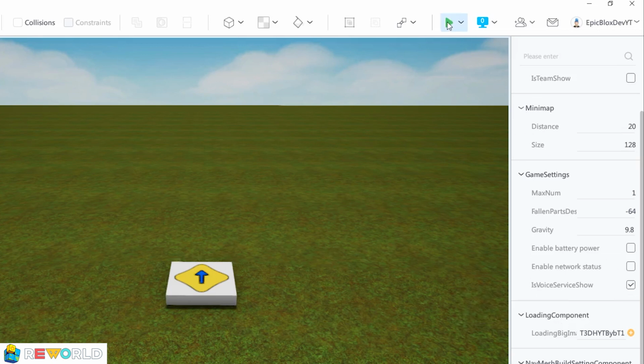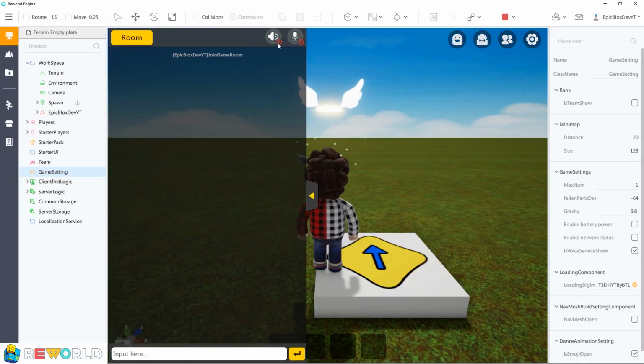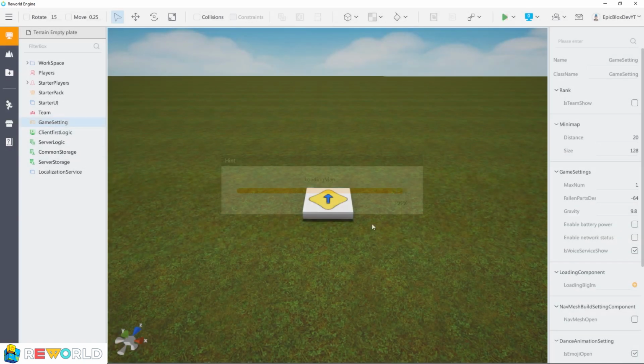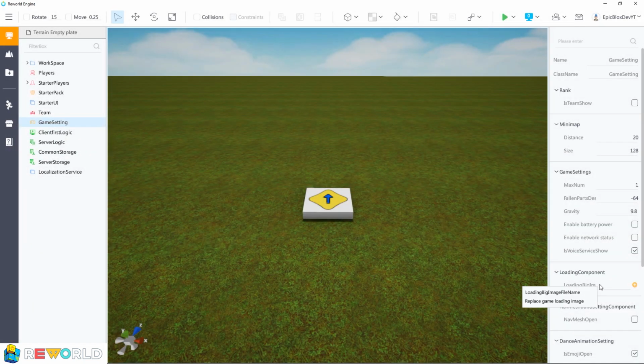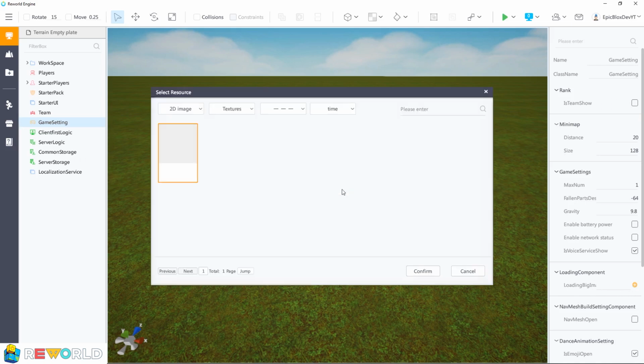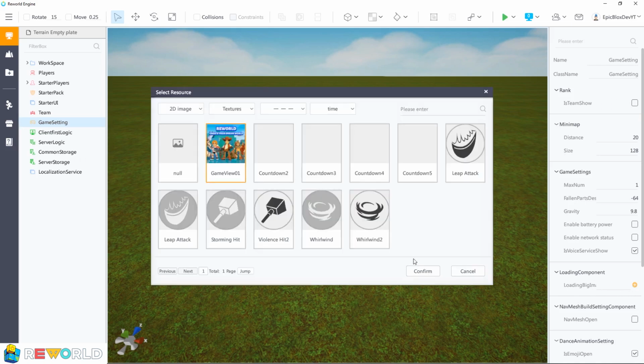With the voice chat option enabled, this will allow players in your game to talk to each other. These are options: you can mute your microphone, or mute all voice chat. Replace the game loading image here by uploading a new resource image. This is used as the loading image for your game.